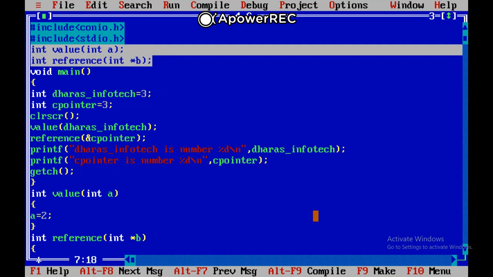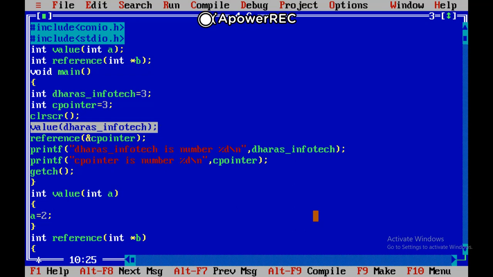Now here we have two variables, Dharas_Infotech and C pointer. Then we call these functions. Here we call value first.